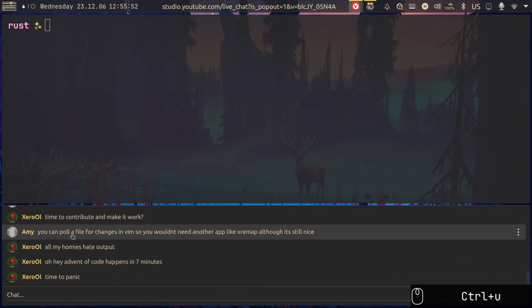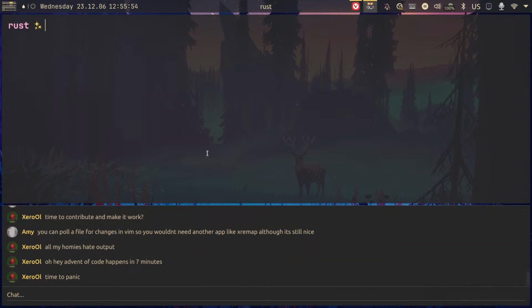Time to contribute and make it work? No, I don't care. I sincerely don't care. Typing in xrestart and enter every time we make a change, whatever. It's like, yeah. I have other things that I want to do. You can poll a file for changes in Vim, so you wouldn't need another app like xremap, although it's still nice.